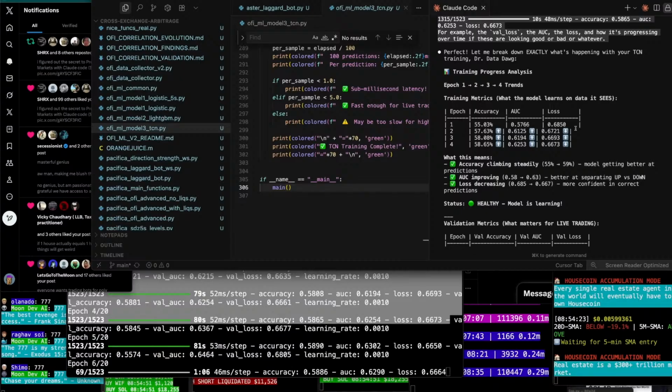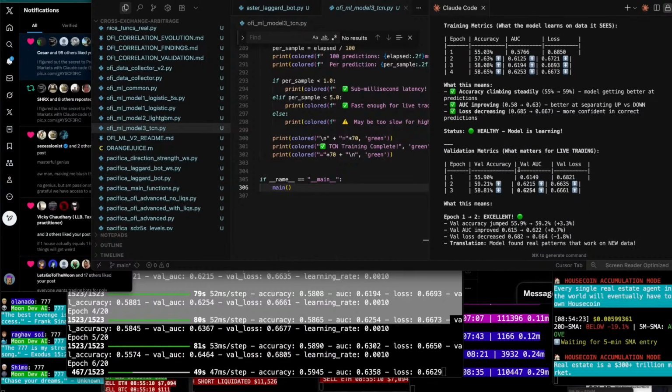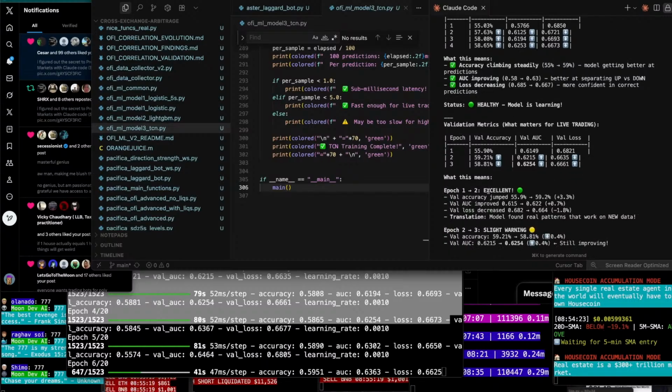What this means: accuracy climbing steadily. Okay, good. 55 to 59, model getting better at predictions. AUC improving 0.58 to 0.63, better at separating up versus down. Loss decreasing 0.68 down to 0.66. Okay, more confident in correct predictions. Status is healthy. Model is learning. Great. Validation metrics: what matters for live training? Epoch, val accuracy, val AUC, val loss.